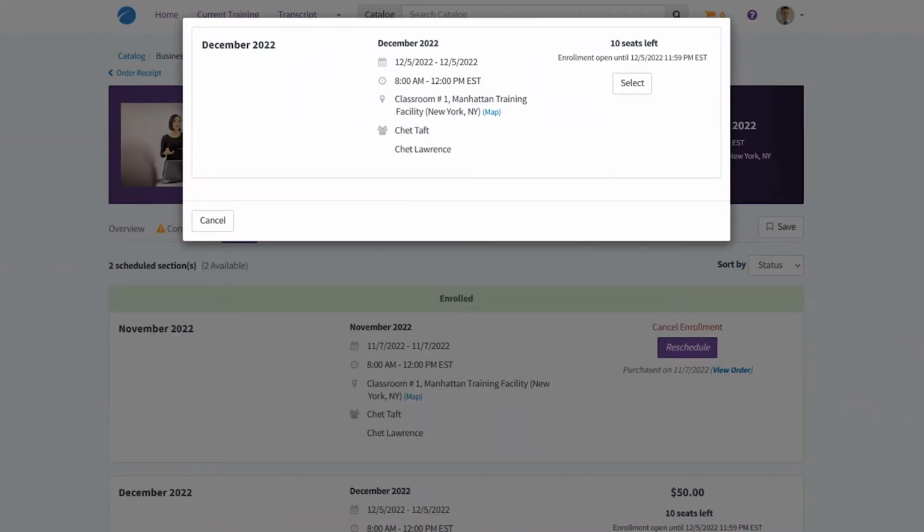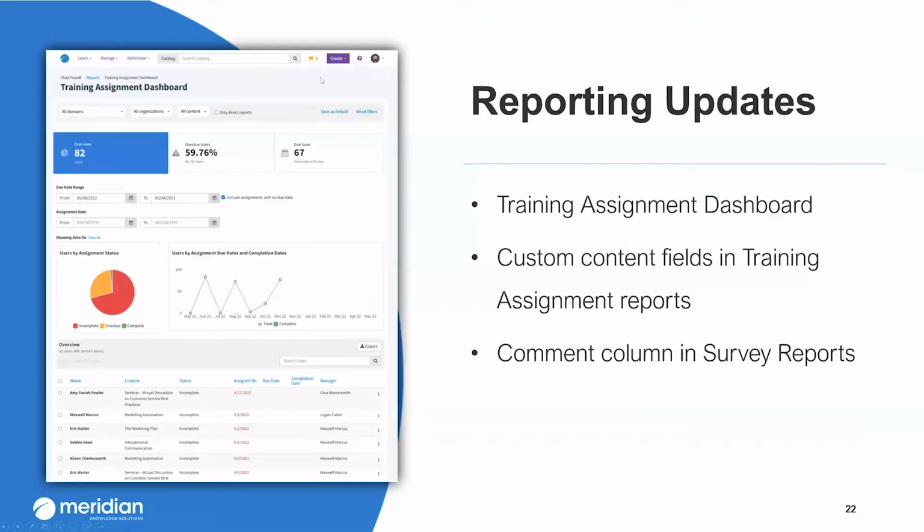So the last major section here is on reporting. We had a few things. Skipping over the training assignment dashboard for a couple other things real quick. Training assignment reports now have the ability to add in content-based custom fields. We had user-based custom fields, and we had content custom fields in progress reports, but not in the assignment reports. So those are now available.